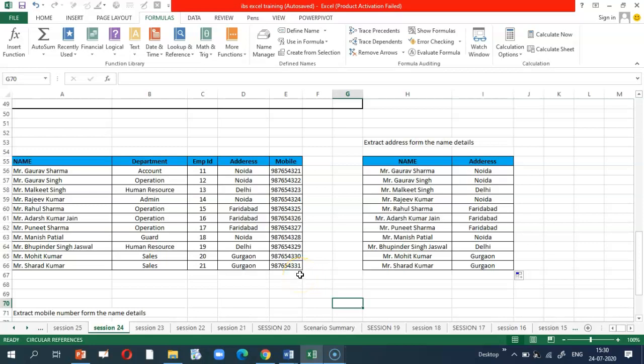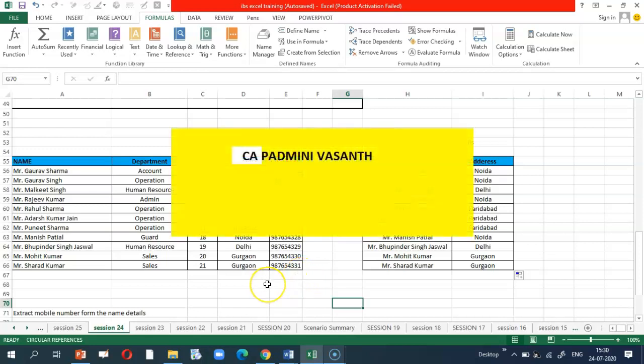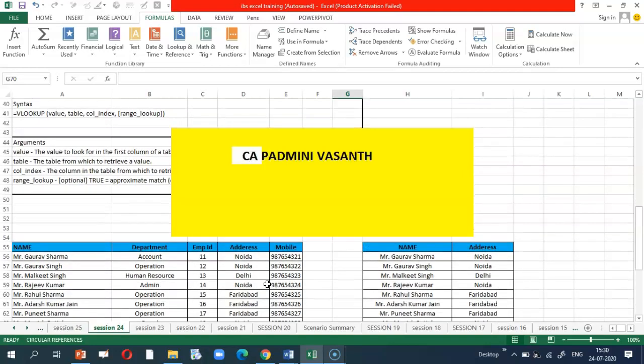So now dear students, as you have observed, VLOOKUP is a very useful and important function.